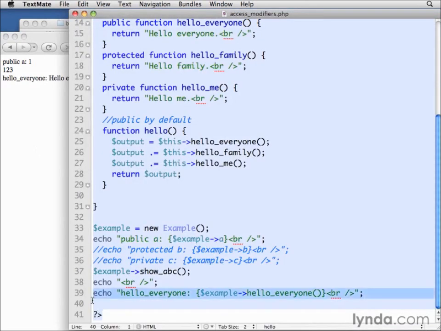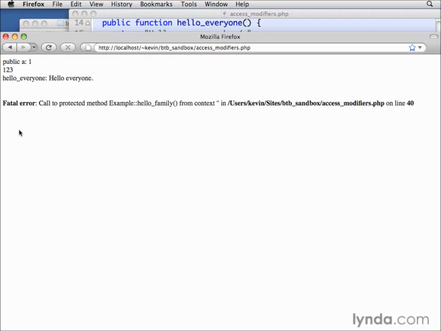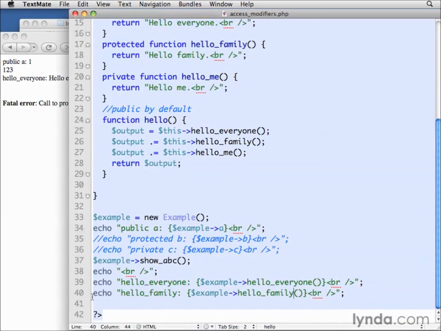So let's try the next one, which is hello family. Let's see what we get there. Same thing, fatal call to protected method. And let's go ahead and comment that out. And let's try it one more time.